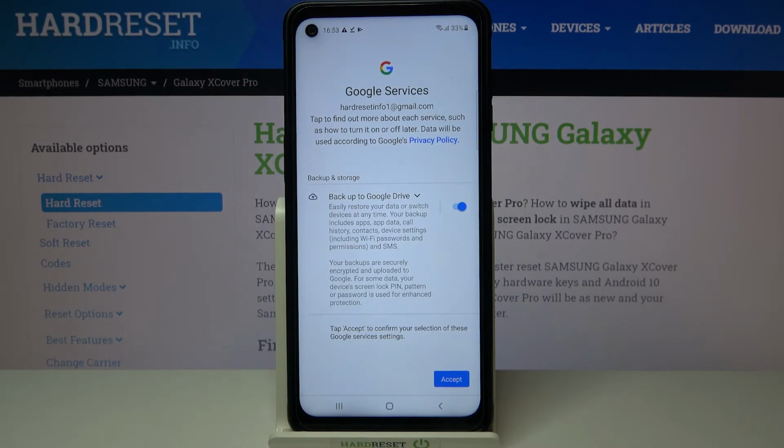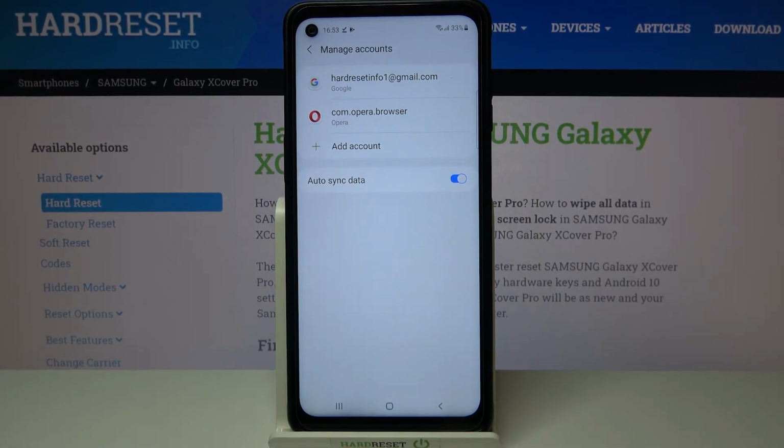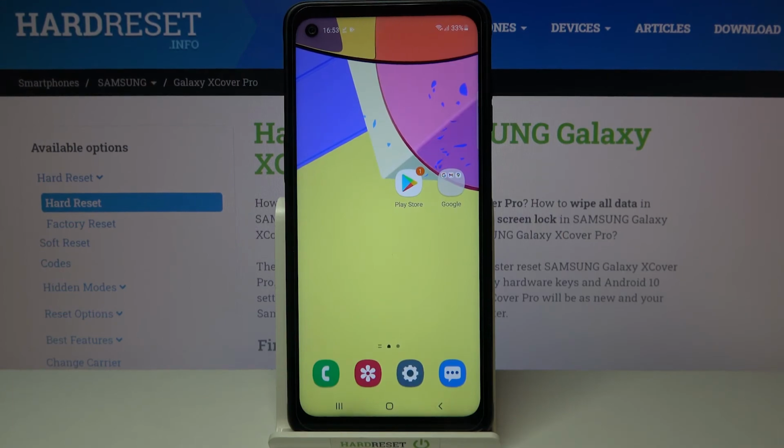Here we've got the shortcut of backup and storage info, so just tap on accept. And as you can see, we just successfully added our Google account to this device. So actually that's all. This is how to manage Google account in your Samsung Galaxy XCover Pro.